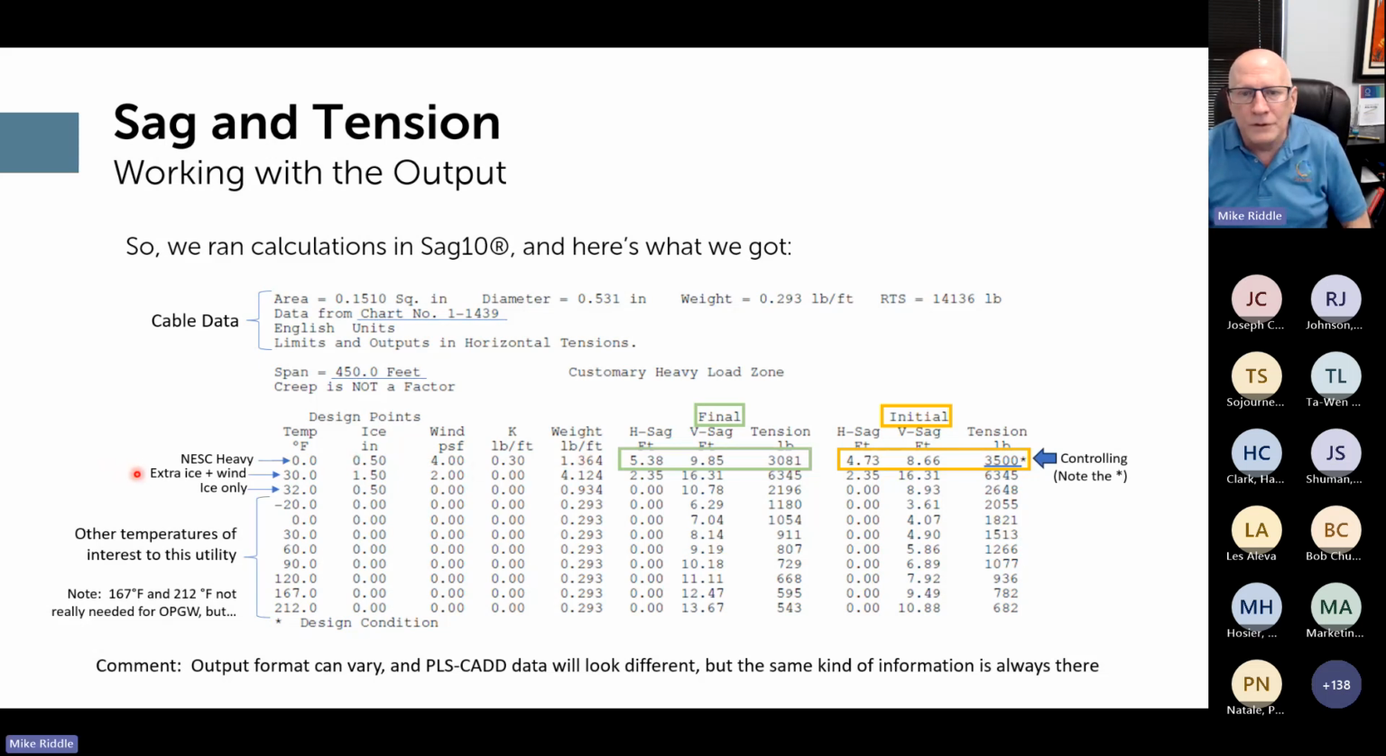This particular utility had an extra ice and wind condition that they looked at, 1.5 inches of ice with a 2-pound wind at 30 degrees Fahrenheit. Other temperatures they wanted to see the data for. And you see here, this was the condition that controlled. So they limited tension to 3,500 pounds. And that design condition is indicated with an asterisk. And you see a horizontal sag and vertical sag initial, and then you can find the final. After 10 years, the tension drops and the sag increases, no surprise.